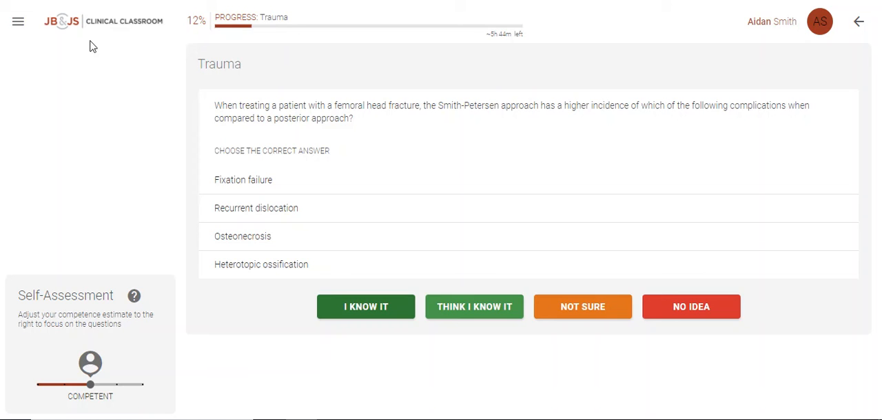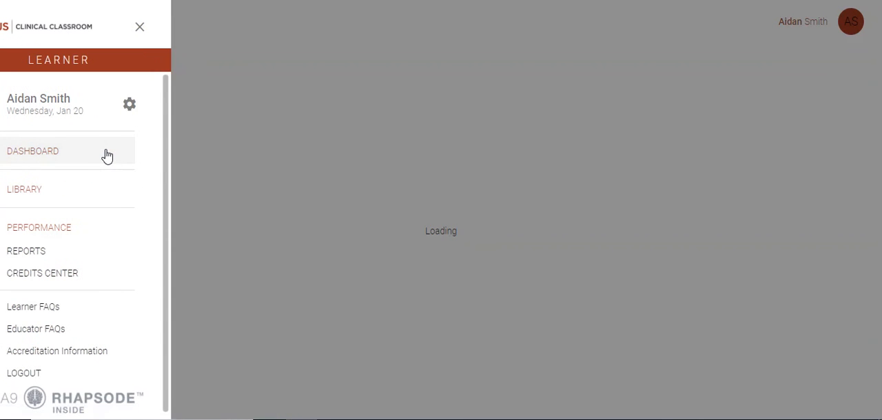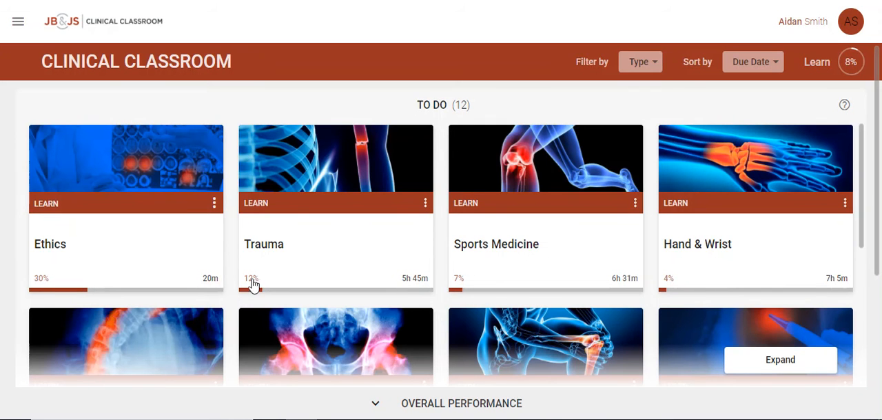So what I'll do now is I'll go back, I'll click the menu over here, and I'll click dashboard. And once I go back to the dashboard, my progress in trauma should change. So a lot of what residents or practicing orthopedic surgeons can do is just go through the modules, depending on if you want to study or if you want to get CME, SAE credits.